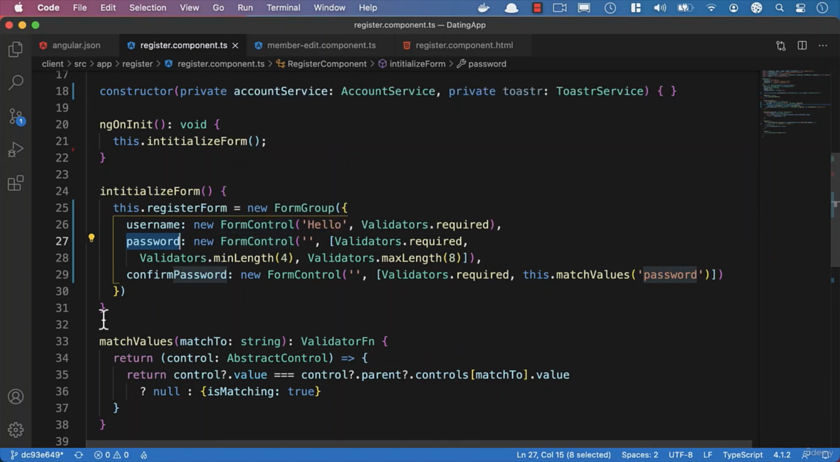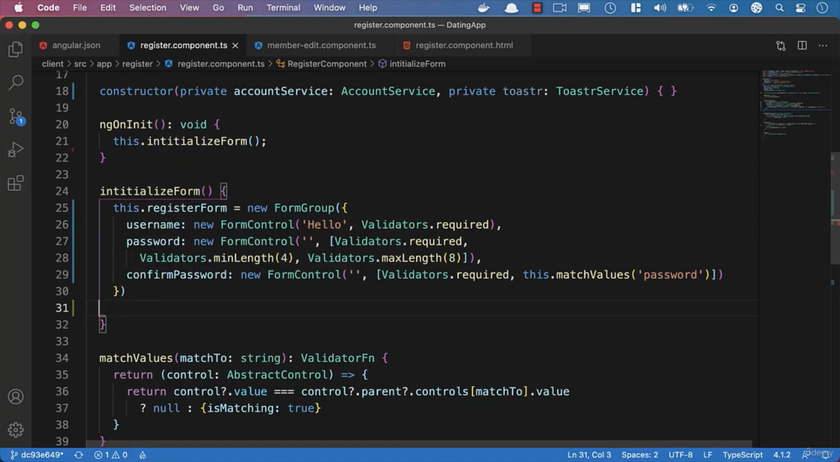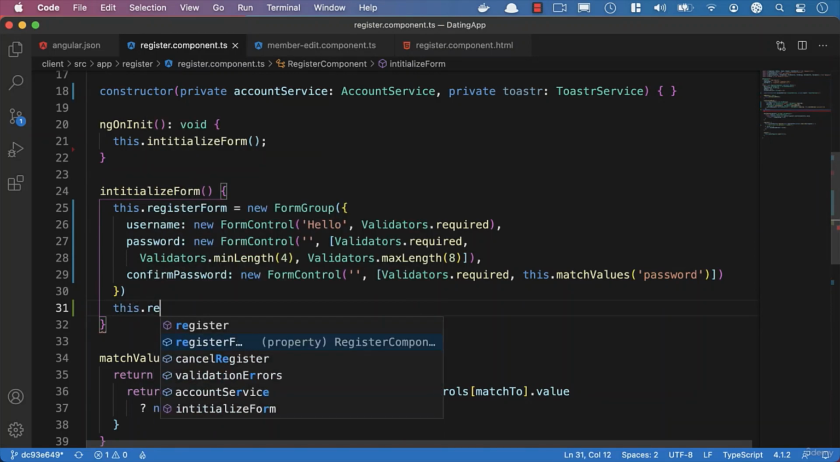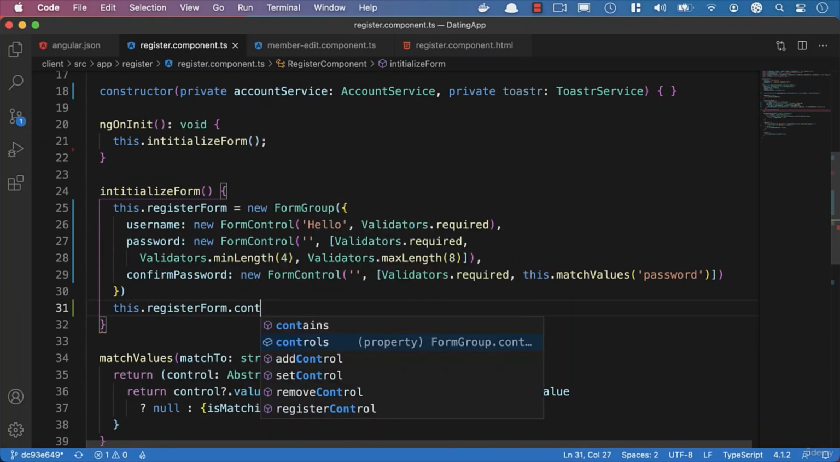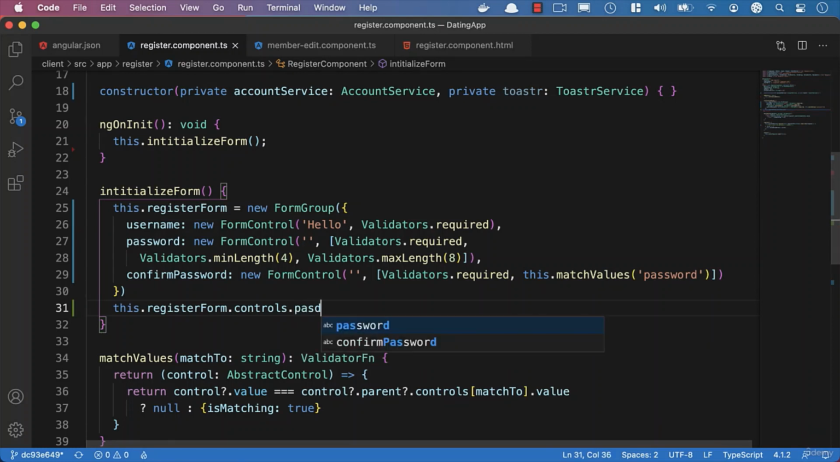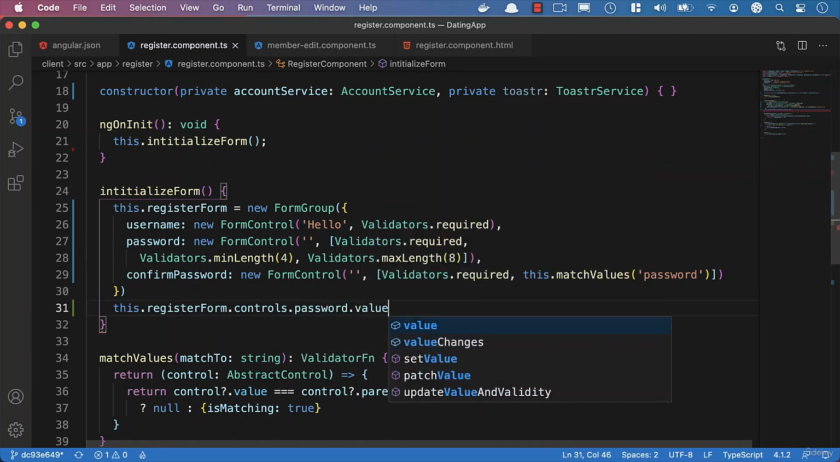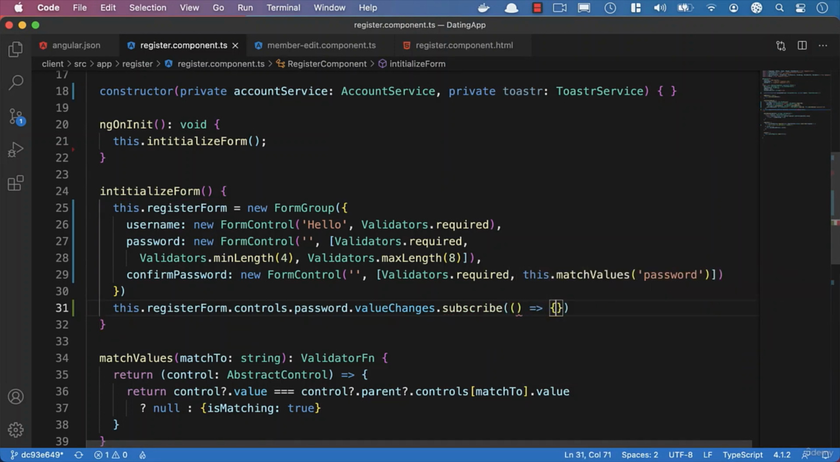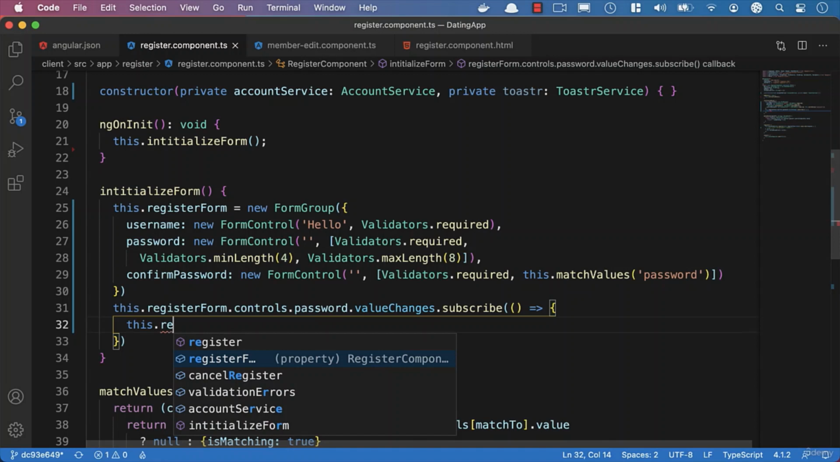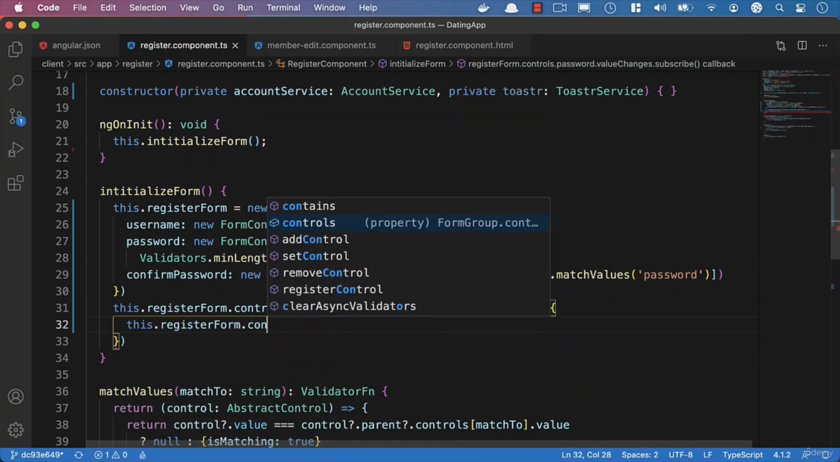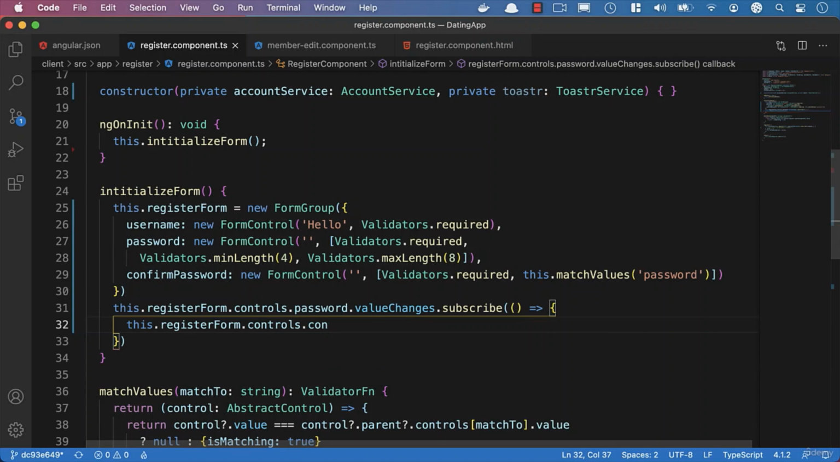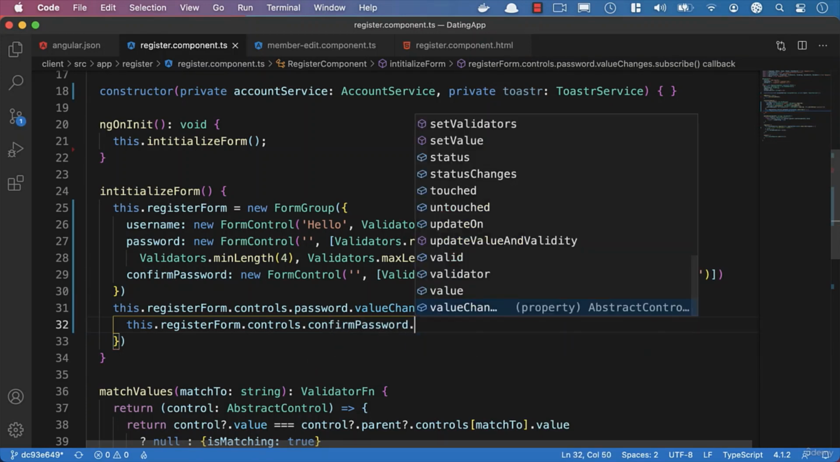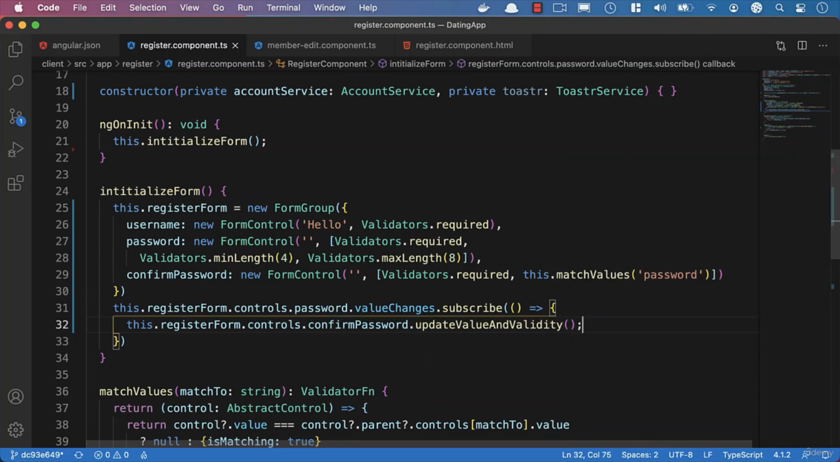So what we can do to achieve that is underneath our list.registerForm method, so just below this one, then what we can say is list.registerForm, and we can specify controls, and we want to get the password control, and we're going to check the value changes of this control, and then we subscribe to the value changes. And then inside here what we can do is say list.registerForm.controls.confirmPassword, and then we can say update value and validity.